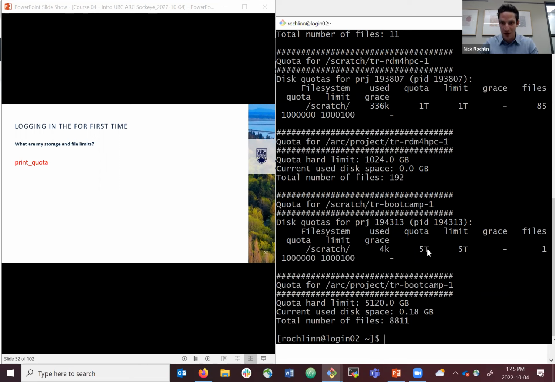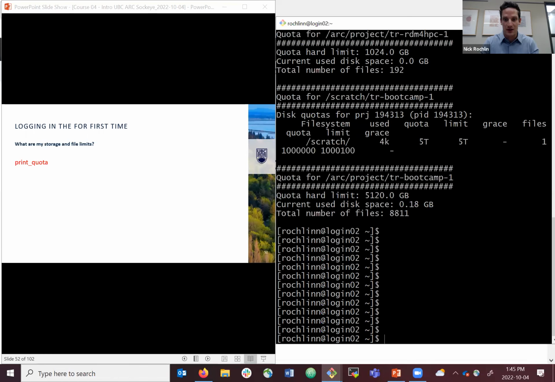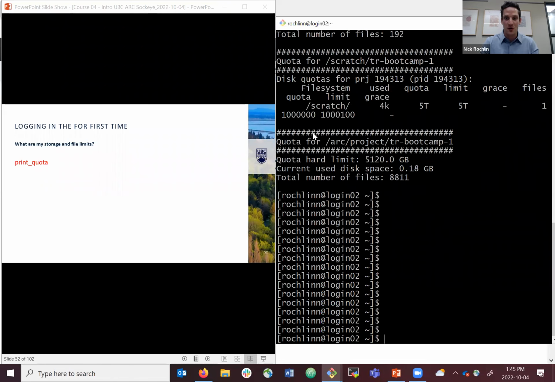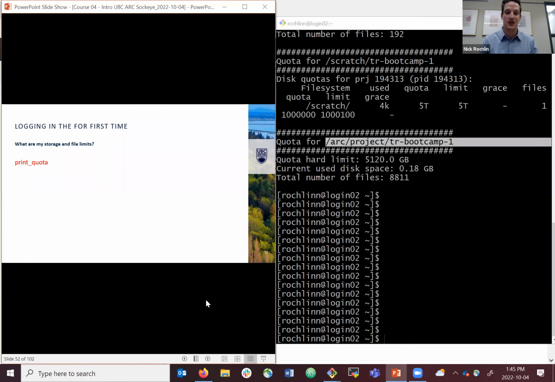You can see we have the quota, 5 terabytes. Used: 4K. Okay, so we haven't used that many. And so you can just see how much you've used compared to what your limit is. And then, hold on, going down, let me raise it to the middle of the page. This is your quota for the project space in the bootcamp. So you can see the quota hard limit, how much you've used. We still got a ton of space.